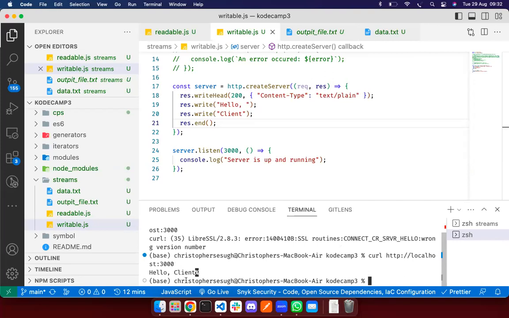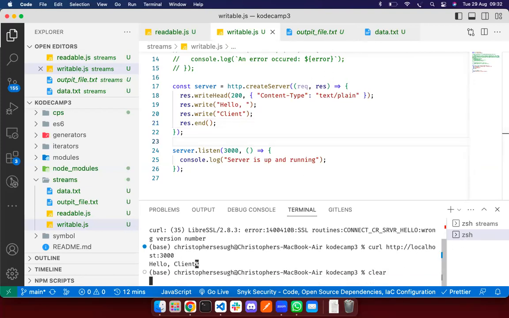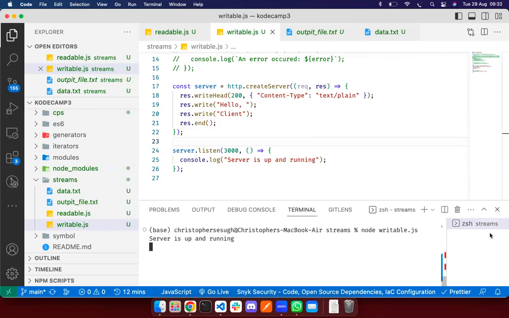Okay, so now we have hello client, but this data is being sent in chunks, not all at once. So that's how it's efficient.